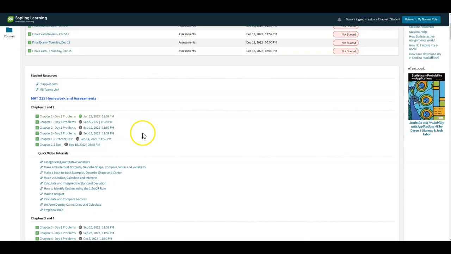Okay, so each unit, I should say, is broken down into 2 chapters, and each chapter is going to cover a week. On the first week, we will do Chapter 1, Day 1, then Chapter 1, Day 2. This is Tuesday, this is Thursday. The second week, we'll do Chapter 2, Day 1 and Day 2. The third week, you'll take a practice test on Tuesday, and you'll take the actual test on Thursday.